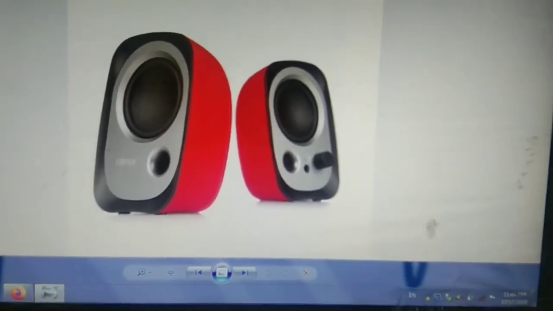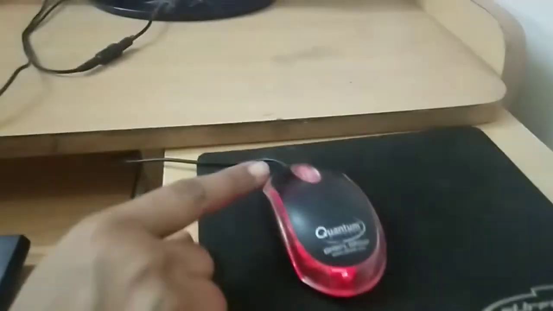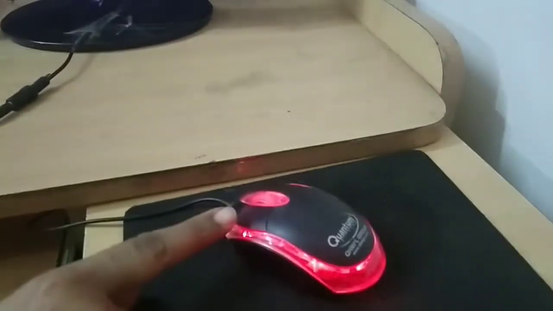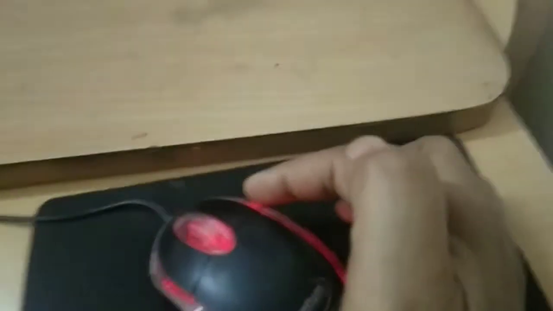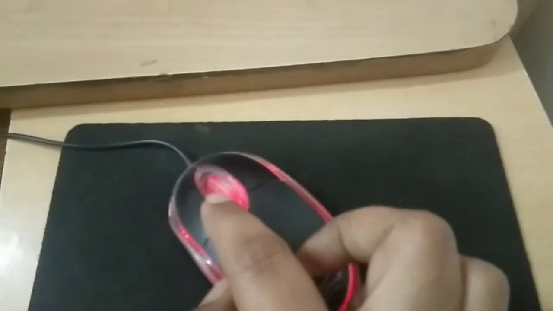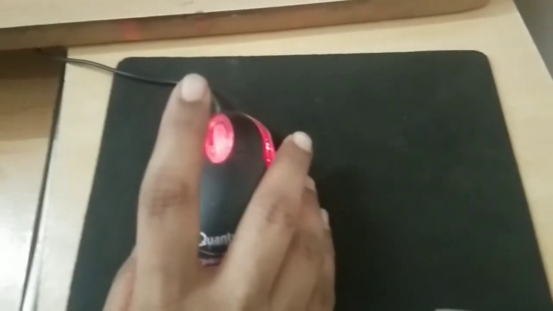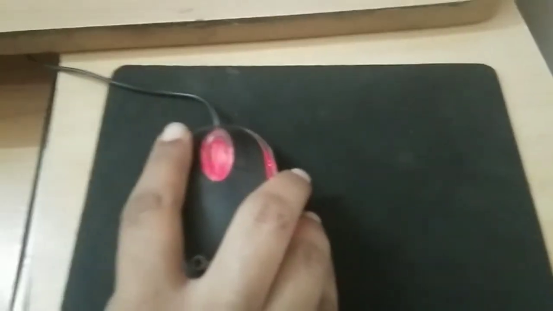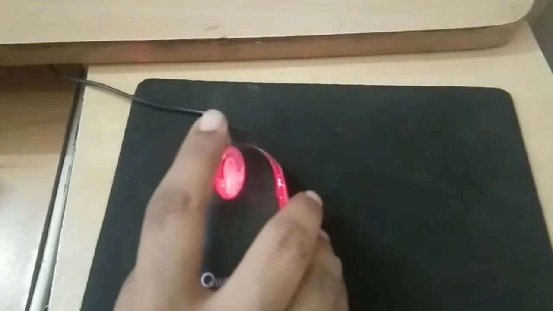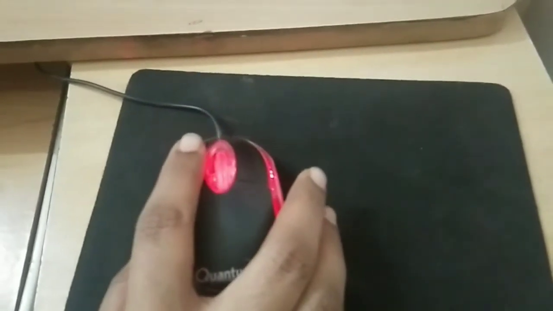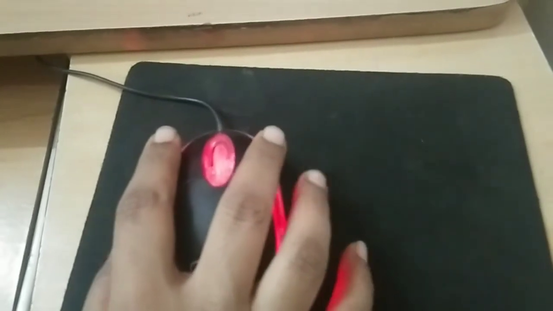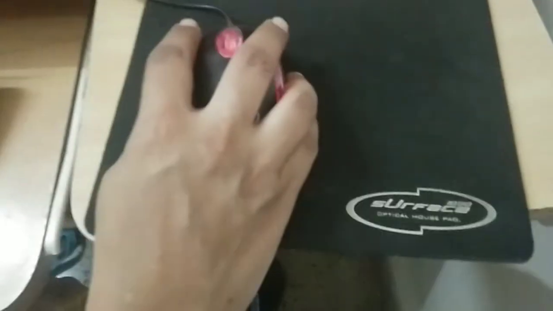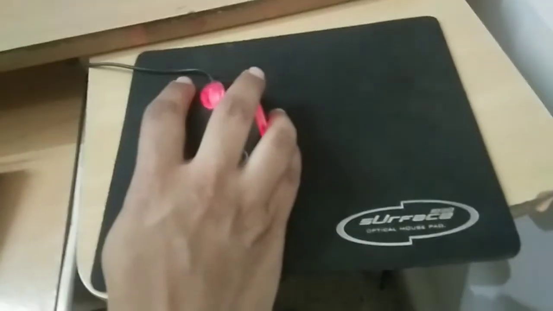Okay, so now I will show you the mouse. This is my mouse. This is the left button, this is the right button, this is the scroll wheel, and how I will hold the mouse, that I will show you. Okay, so this index finger I will keep here and my thumb will be here, my middle long finger will be here and the other fingers will be here. So like this I will hold the mouse, right?